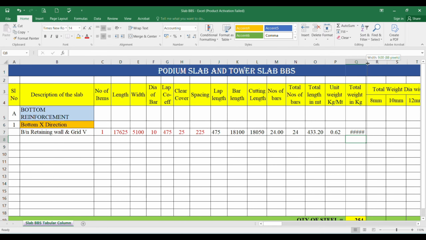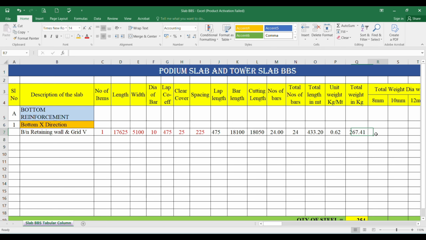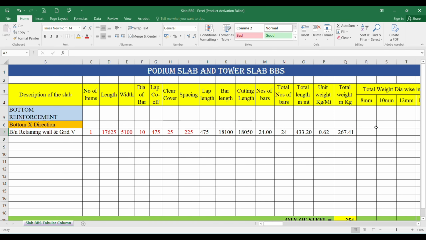Just increase this column width a bit, then this value will come. Then total weight dia-wise. Here, see here, this is the total weight dia-wise. Total weight dia-wise means here also we have to enter the if condition value. This is equal to if, open bracket, this dia of the column, this dia is equal to 8 mm. This 8 mm column, put comma, take this total weight, otherwise 0, then close the bracket. So this is the 8 mm.